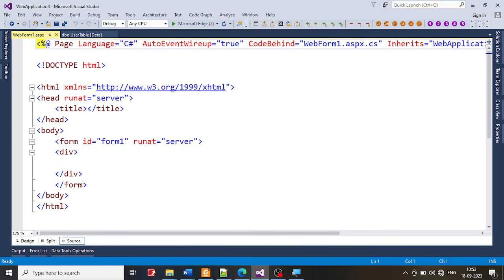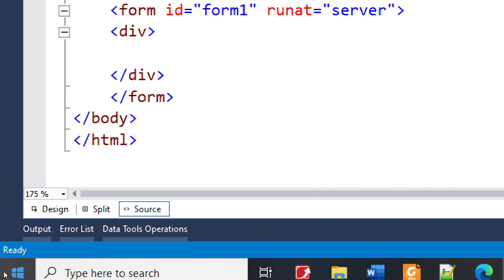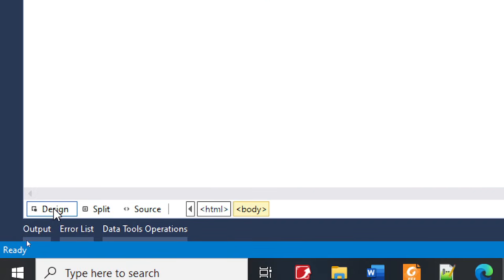Now when you have this web page, don't worry about it. Just go to the right corner over here. You have three options at this particular corner. You are currently in the source. You have to go to the design. So how do you do it? Just click on this design, and when you click on this design, you are in the design view.